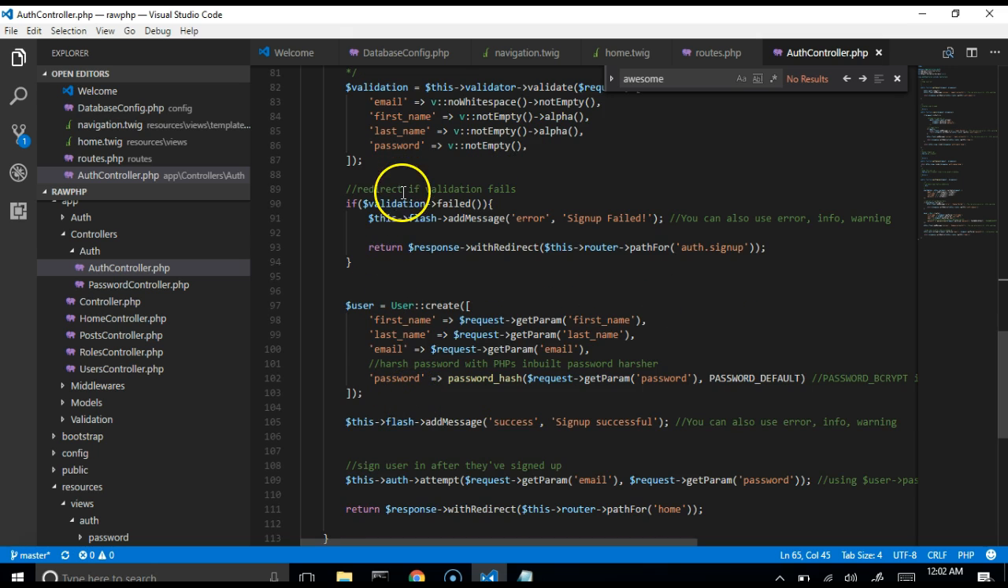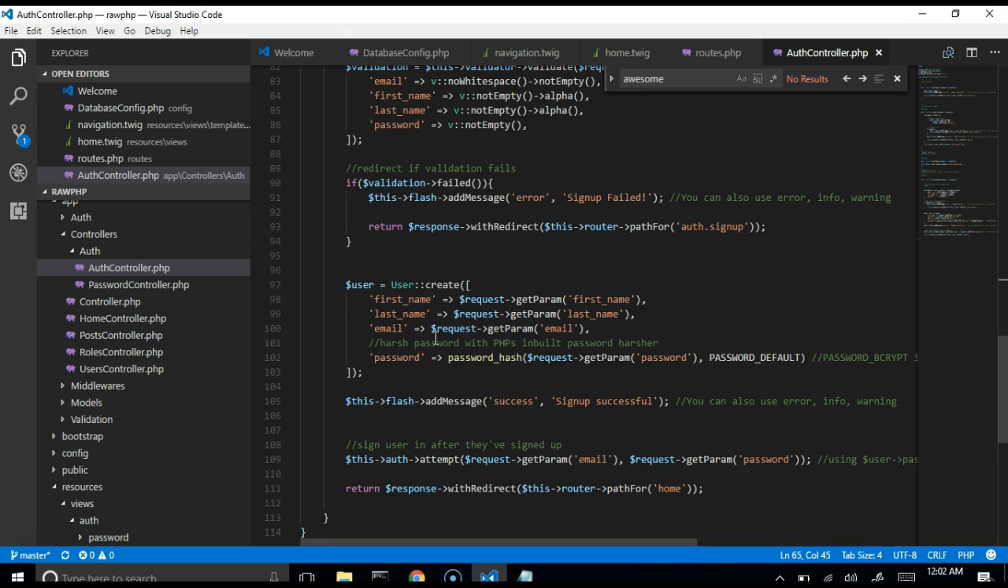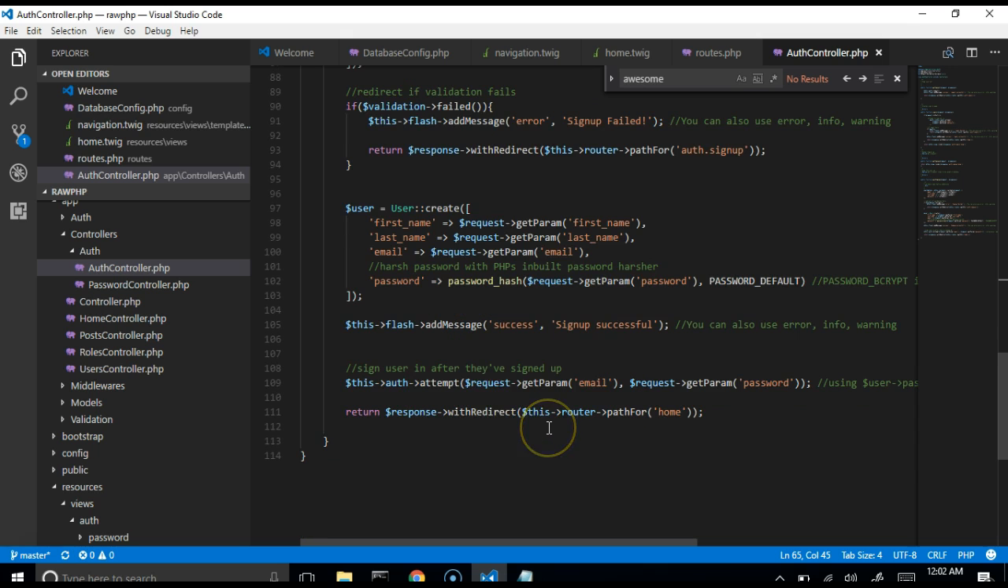But if the validation passes, it should create the user account, because the person is signing up. It should sign up the user, and while signing up the user, it should encrypt the password. As you can see, after encrypting the password, you should just send a message to the user saying the sign up was successful, and then it should log the person in. So it attempts to log the person in. If the login was successful, then it redirects to home.